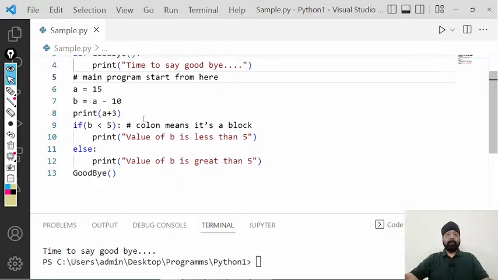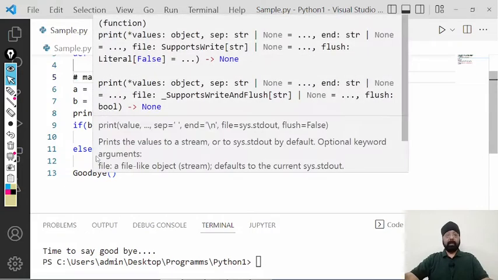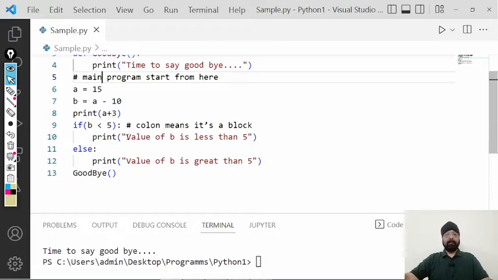Then from here the main program starts. From here a equal to 15, b equal to a minus 10, print a plus 3. What is print? Print is a function which is used to print some data on the screen. 15 is initialized to a, then b is equal to a minus 10, meaning 15 minus 10, so 5 will be initialized to b. Then with the help of the if condition, this is your if block and this is your else block. If b is less than 5, then it will display b is less than 5, else b is greater than 5. Then we are making a function call to goodbye.